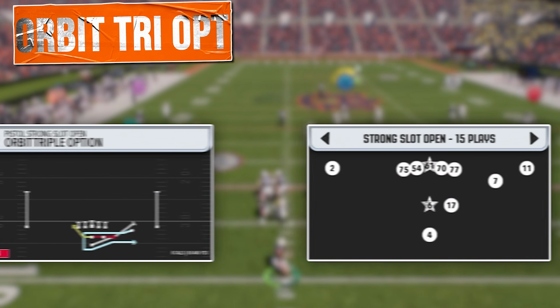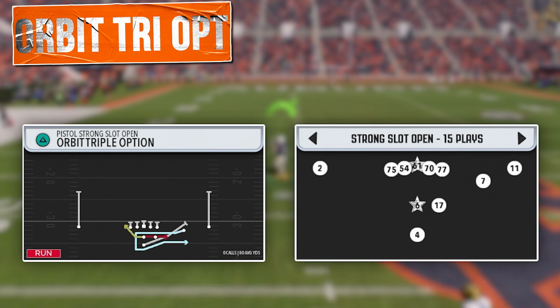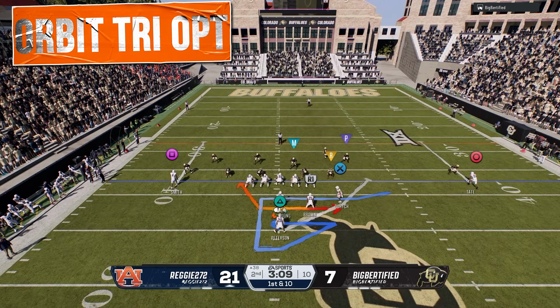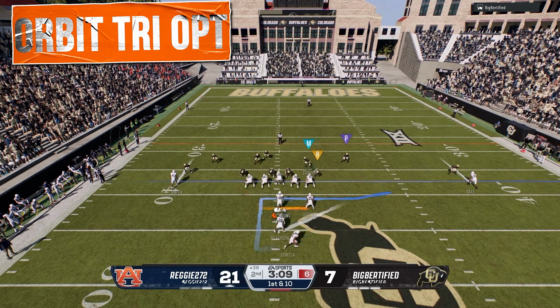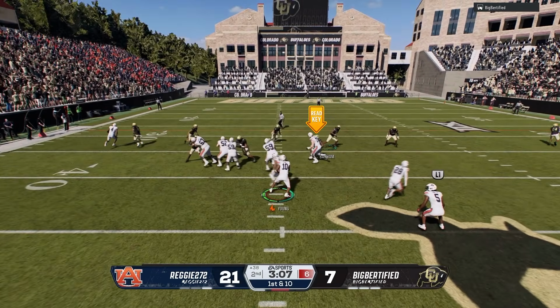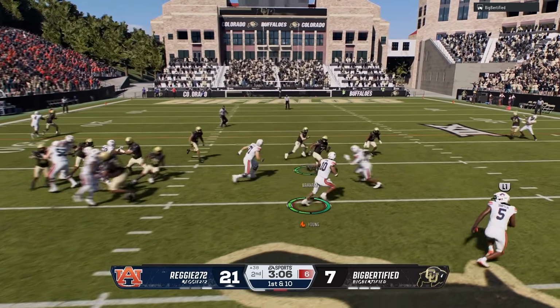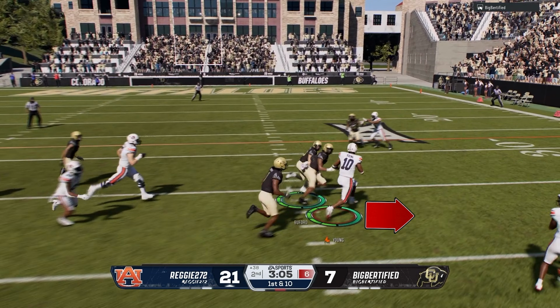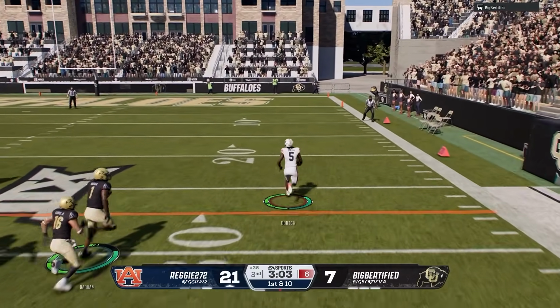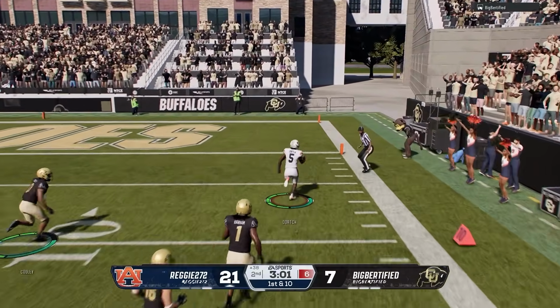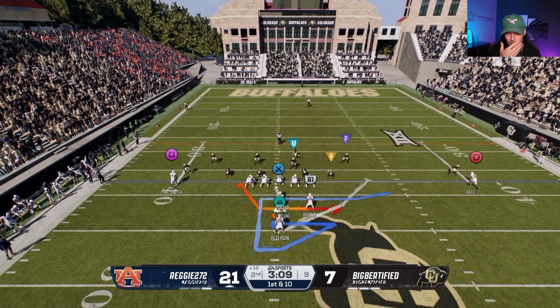Then our second run play is going to be orbit triple option at a pistol strong slot open. This triple option begins with an orbit motion across the formation, stressing the defense horizontally. From there, we read the defensive end. If he crashes, Cam keeps the ball and works into the open field with the orbit motion man as his pitch option. This creates a layered attack that puts defenders in constant conflict and can lead to explosive gains on the ground.